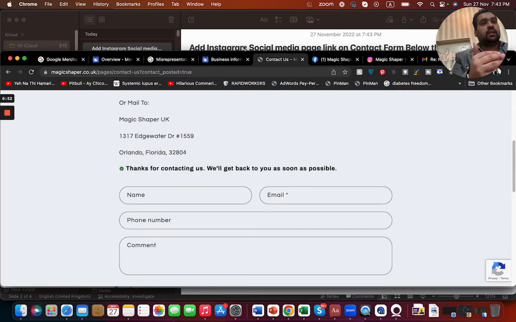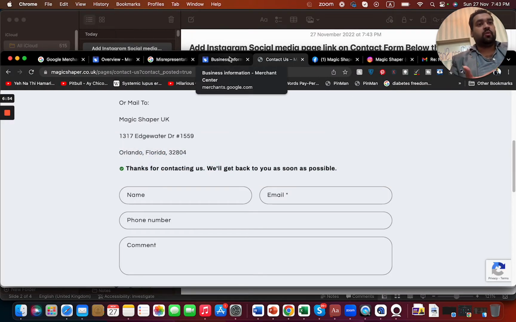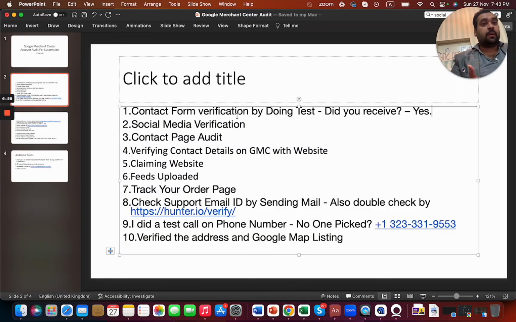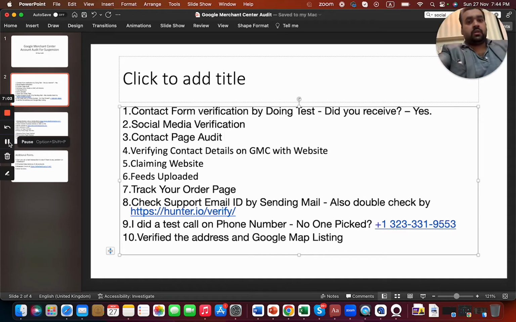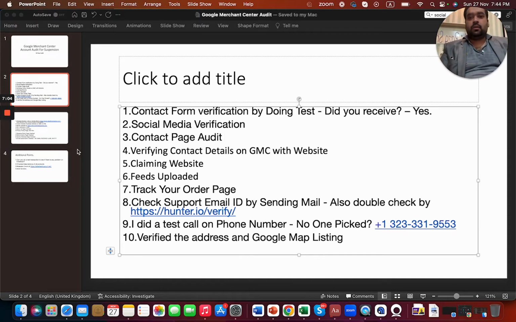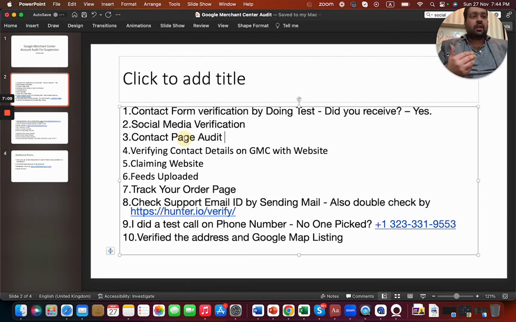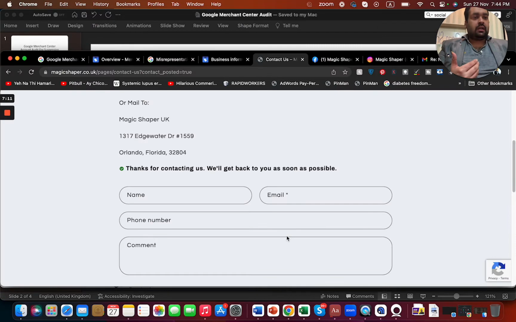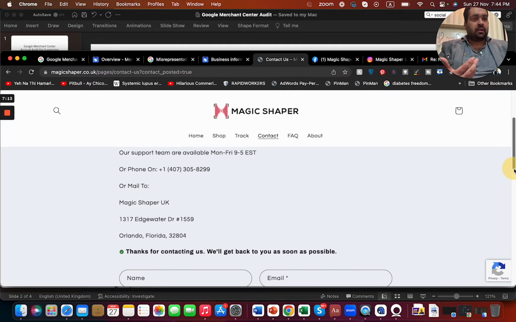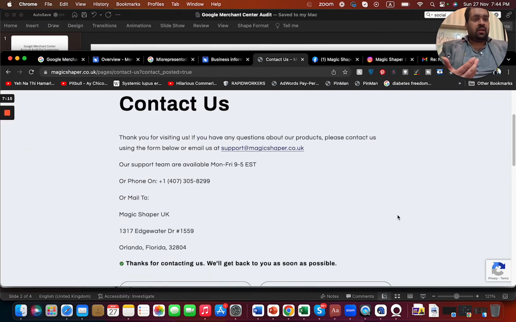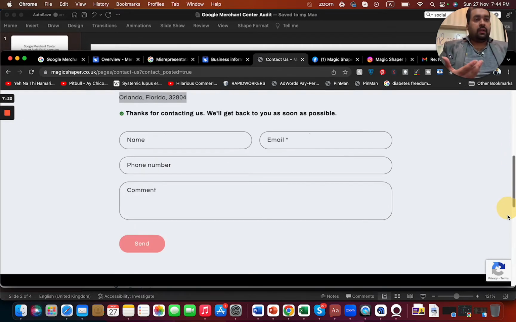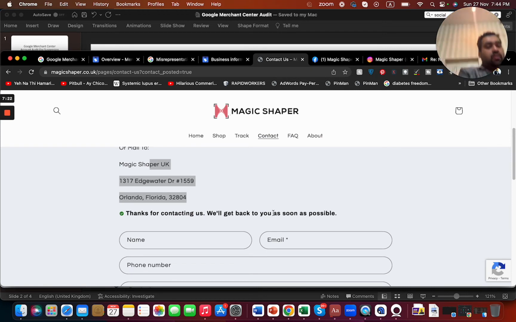This is for now. Let me move on to my second step, I mean the third step, and that is the contact page audit. So the contact page audit is done, and the address is over here, and the email is being shown over here, and everything looks fine because we have checked the contact form as well.